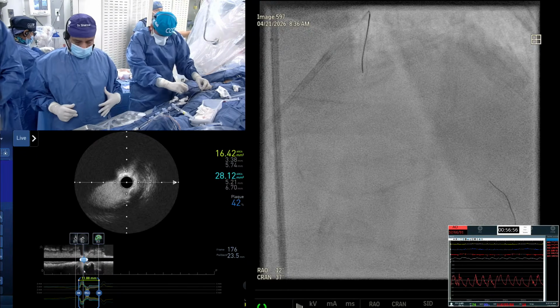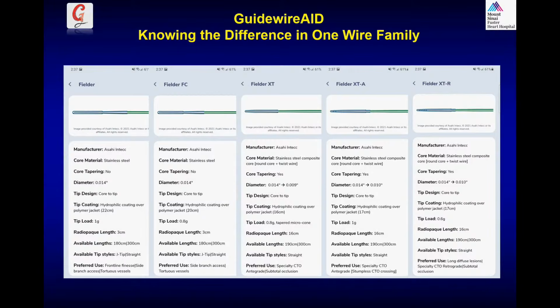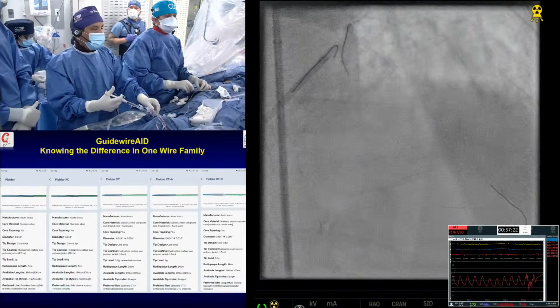And Philip, excellent job. If you take a look here, we are seeing IVUS, hemodynamics, Fielder FC, Fielder XT, Fielder XTA, R, all those. So the biggest problem is people give us Fielder FC very commonly, but that has a hydrophilic coating, but the body is very weak. And we had trouble with that. Anyway, let's go back to our fluoro, the crossing of this LAD.